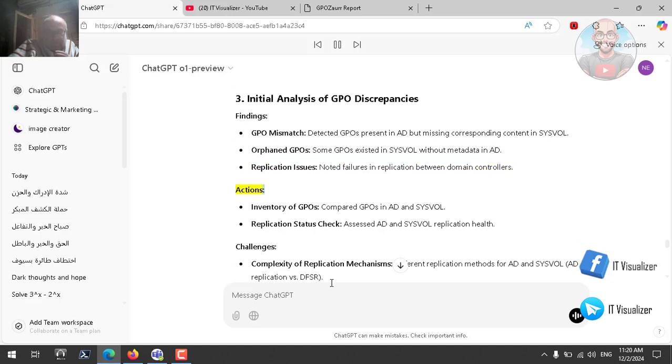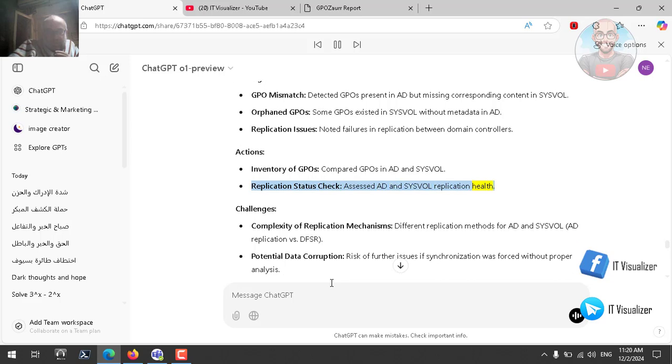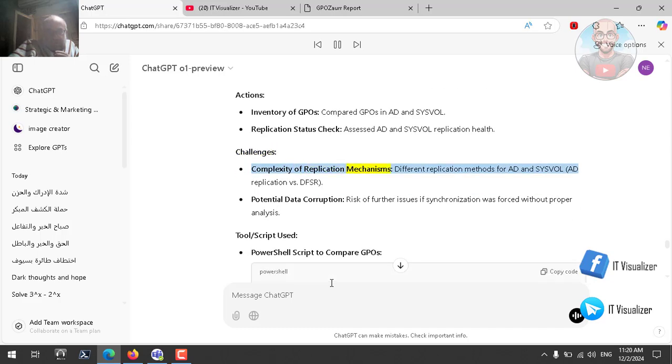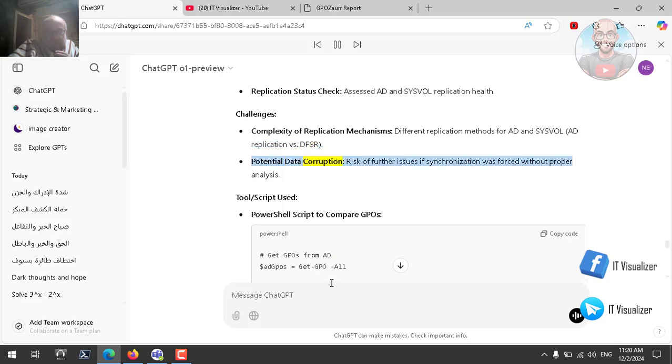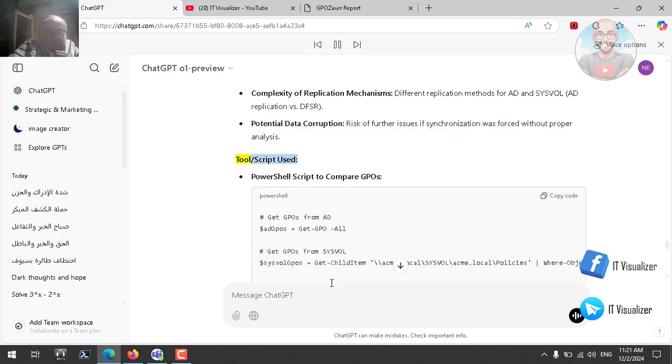Actions. Inventory of GPOs. Compared GPOs in AD and Sysvol. Replication status check. Assessed AD and Sysvol replication health. Challenges. Complexity of replication mechanisms. Different replication methods for AD and Sysvol. AD replication versus DFSR. Potential data corruption. Risk of further issues if synchronization was forced without proper analysis.